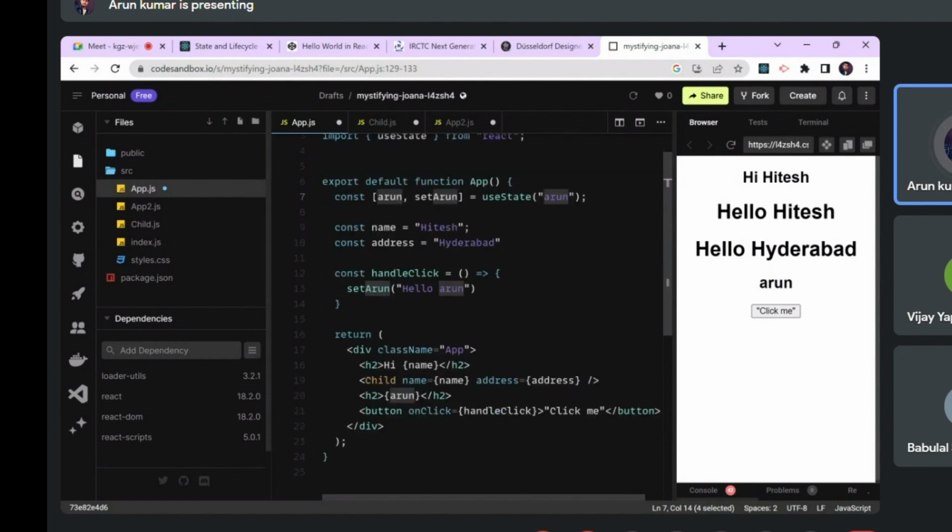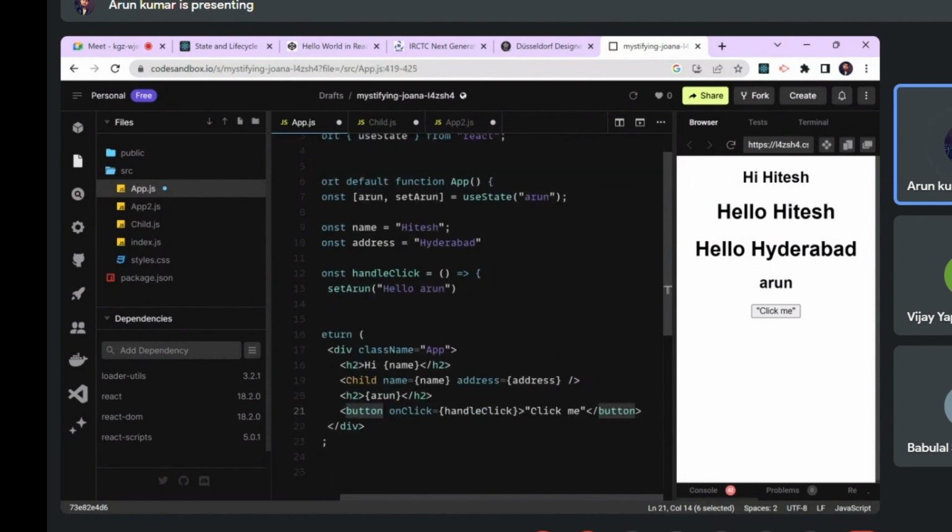So here we are creating a button called click me, and when I click this button, it will call this function. A button accepts a function called onClick. If you go through the HTML documentation, you will see that the button accepts a function called onClick, and when we click on that button, it will trigger this handle click function.